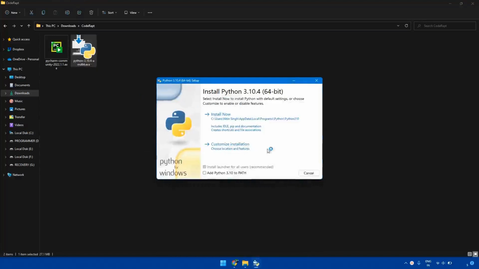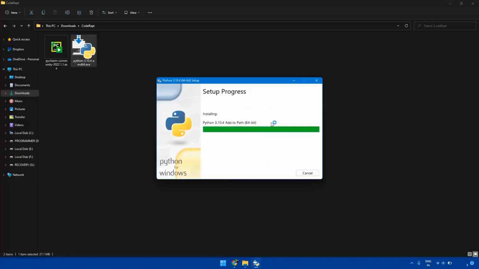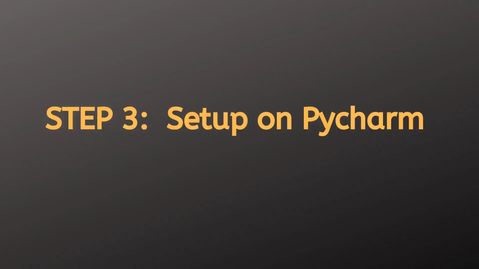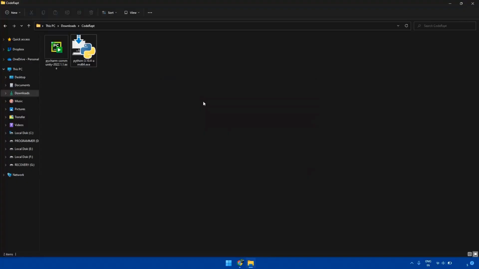Now guys, remember, before moving ahead, click on this checkbox. It's mandatory for you to add the path. So once you click on that, click on install now. Now guys, you can see that the setup has successfully installed. Now we are done with the second step too. Now let's move to the third step, which is the main one, doing the setup in PyCharm. Let's close this first. Now let's open PyCharm.